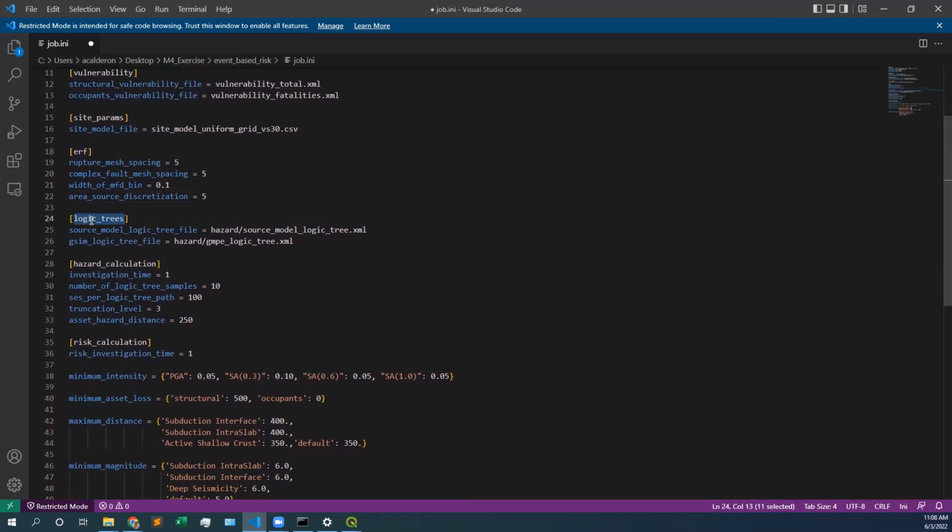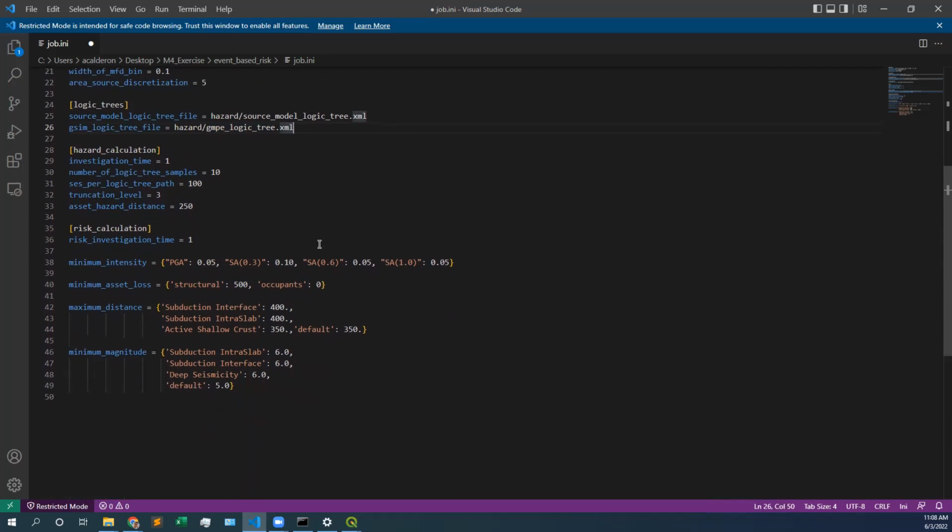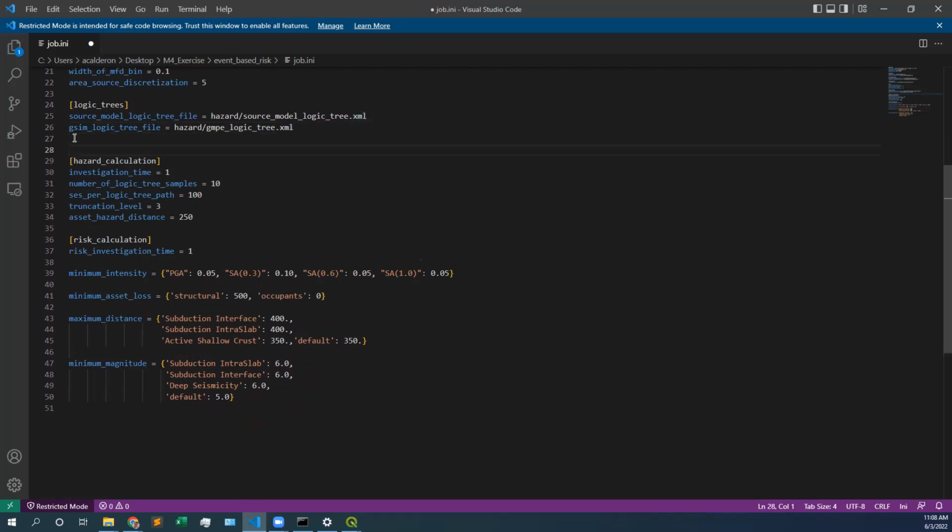Do we have logic trees? Yes, this is an event-based calculation, which means we need the PSHA inputs. And we have a source model and a source model logic tree. And we have a ground motion model logic tree, with all the ground motion models that we will use for each different tectonic region type. Very good. We have seen all of this up to now; nothing that we haven't seen in the past or that we don't understand. This is where it gets interesting.